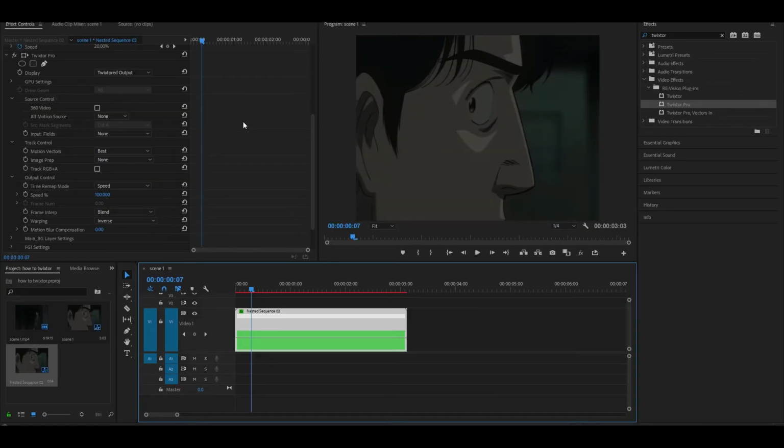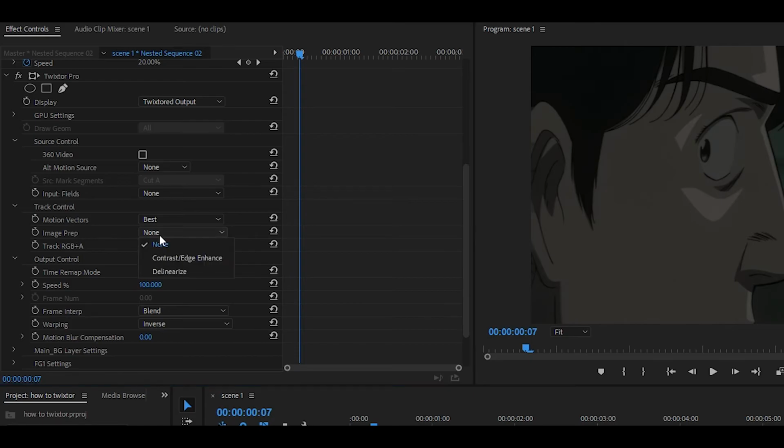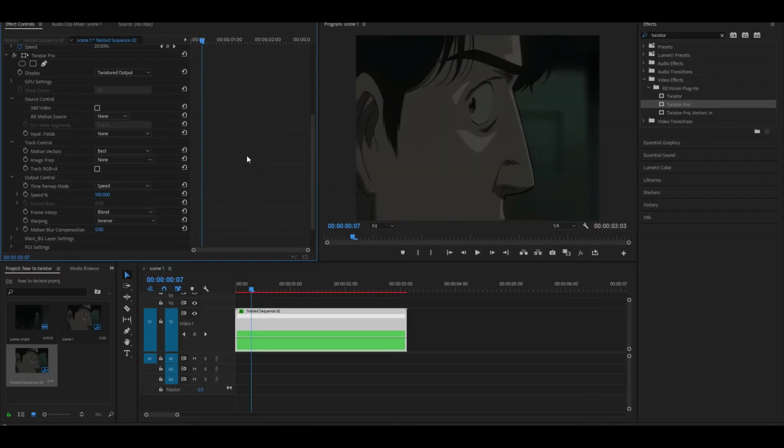There are also ways where you can make the Twixtor look more effective. If you head over here to where it says image prep, you can select these settings. I don't really use them. I don't really see the point. It doesn't make a big difference in my clips, but it may work for you, so feel free to try them. Anyways, that is it for this tutorial.